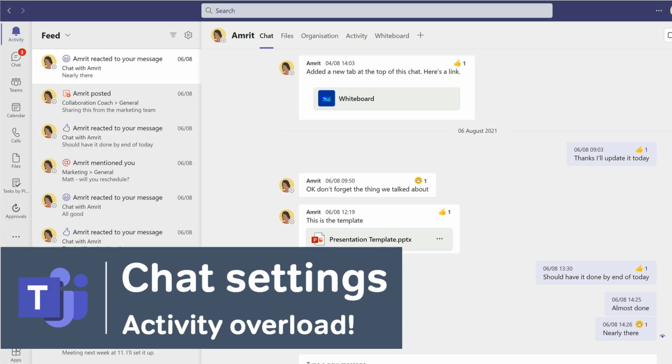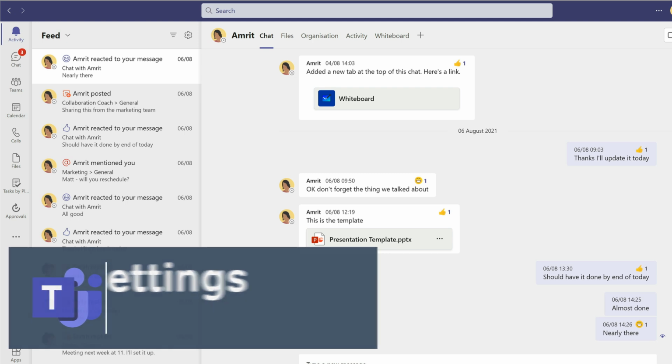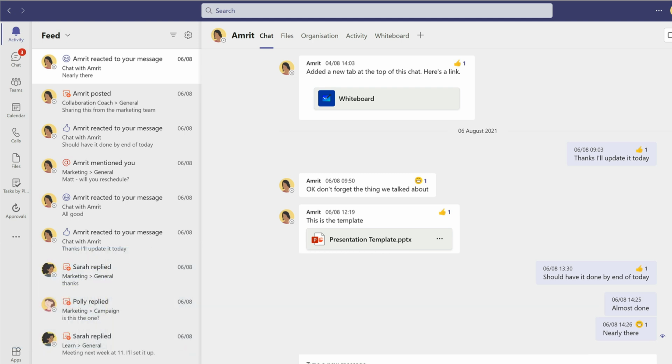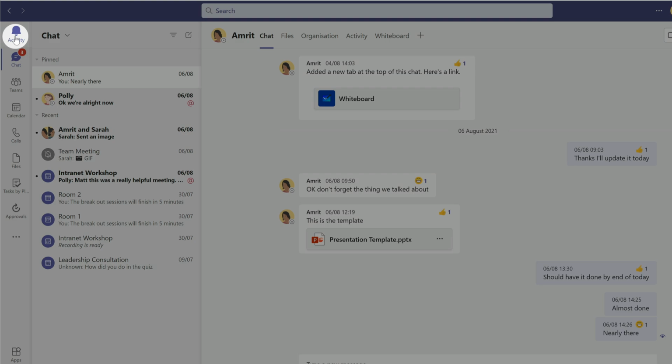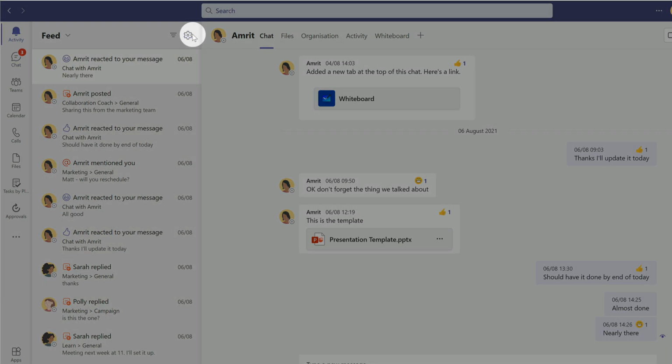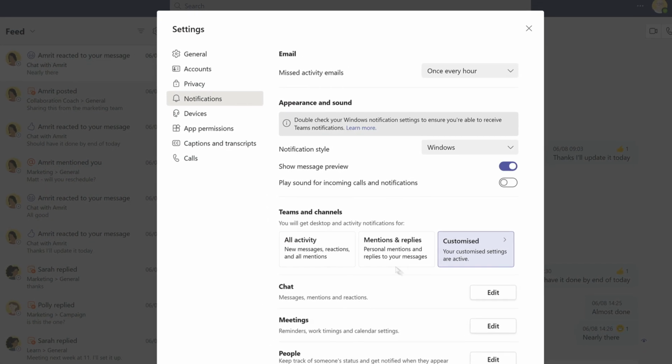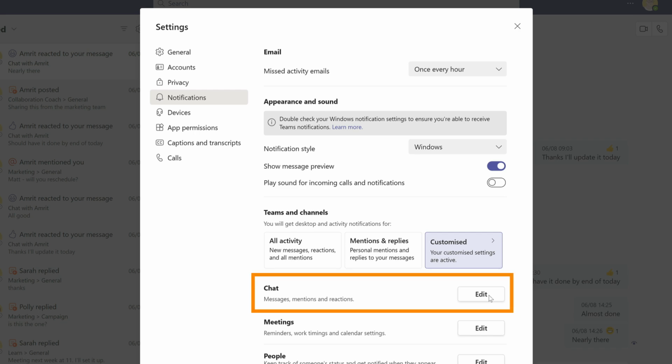As well as channel messages, I can also control the notifications I see when I'm involved in chats. All my chats are listed in the chat app here. And every time there's activity there, I'll see a banner or a feed notification. To change the chat settings, I can go to the activity app and choose the settings wheel again. And when I do that, I can go to the chat section and then choose edit.